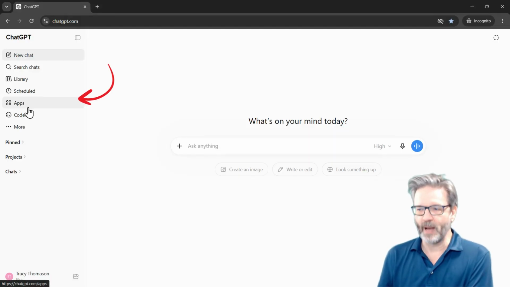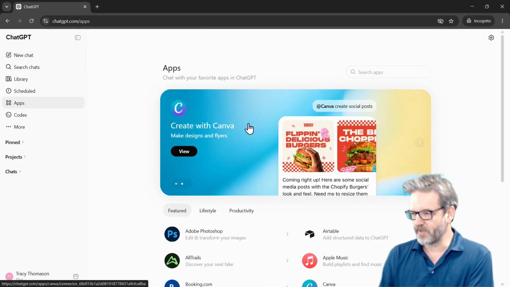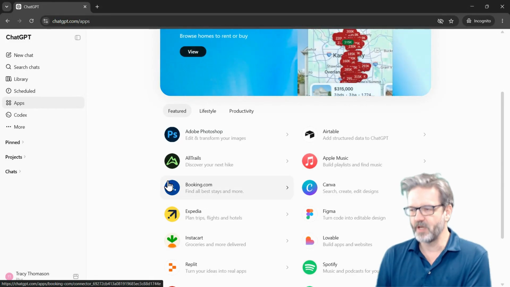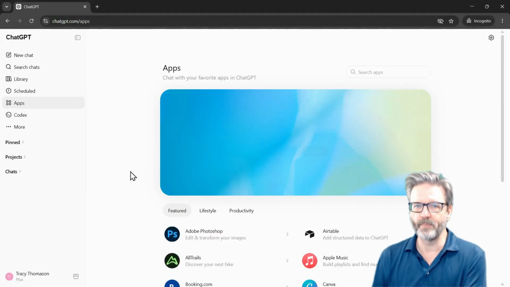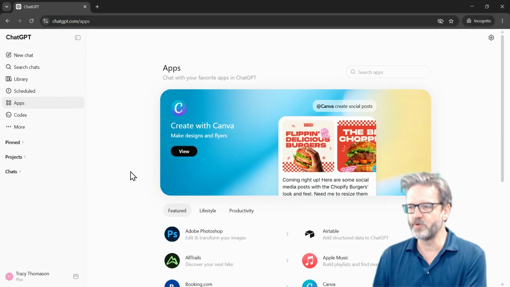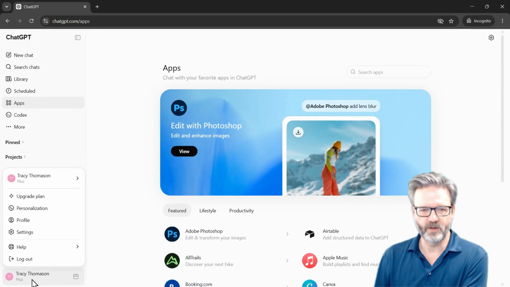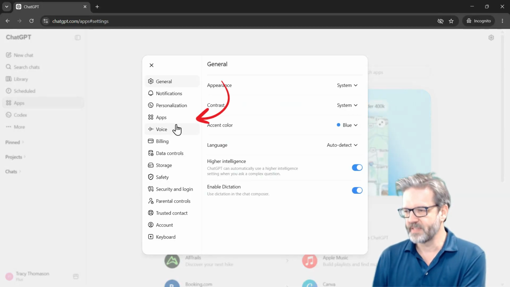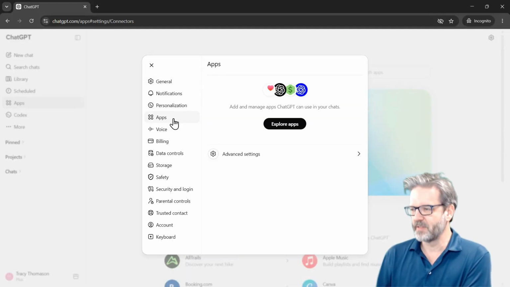What we're looking at is apps. This is a section where it allows ChatGPT to interface with other tools, other pieces of software like Photoshop, Booking.com, Expedia, Canva. You can connect to a lot of other things in here, but we're going to do a custom app because this does not come already built into ChatGPT. So we'll go down to where it has my name. I'll click on that and get the menu, and I'm going to go up to Settings. When the settings pops up, there's an option for apps. So I'm going to click on Apps.